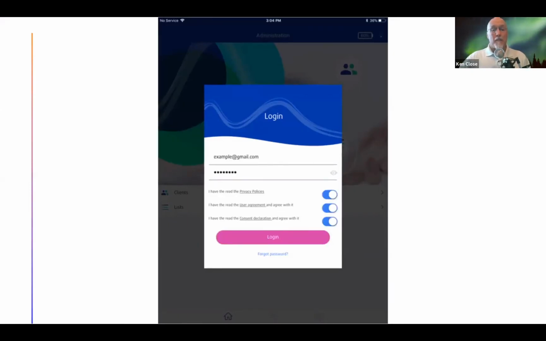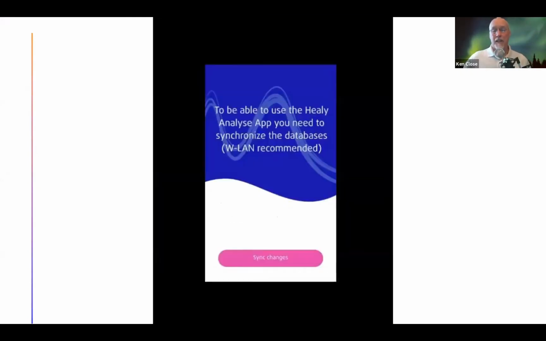So then again, back to the login spot, we're going to put in our email address and password. You'll need to click on the tabs to the right there that say that you've read the privacy policies, agree to the user agreement, and then the content declaration. So you've got to click on those before you can click on login. All right, then you click on login, and it's going to do some synchronization. This is an automatic function. It's going to synchronize between the app and your Healy and the account cloud. There's an account associated with you in the cloud. It's going to synchronize with that.